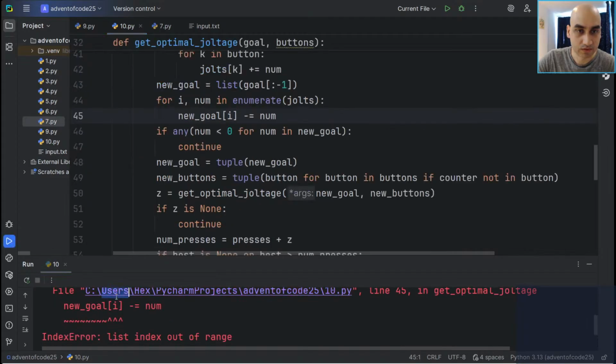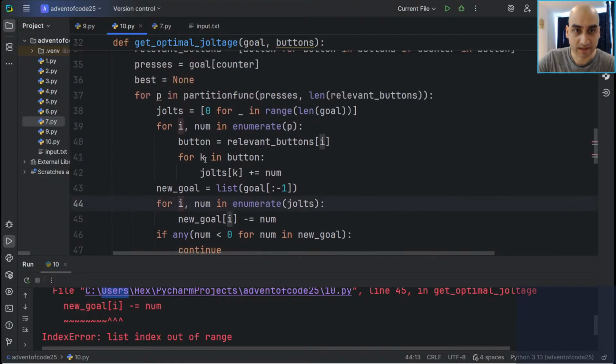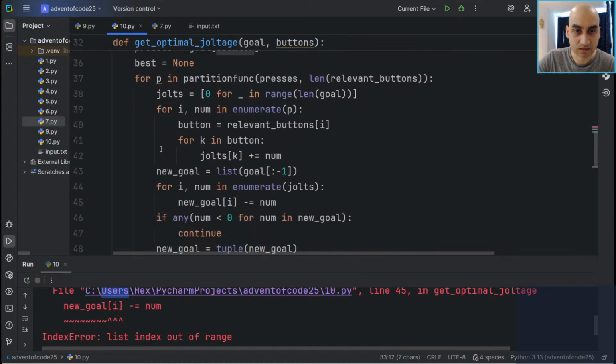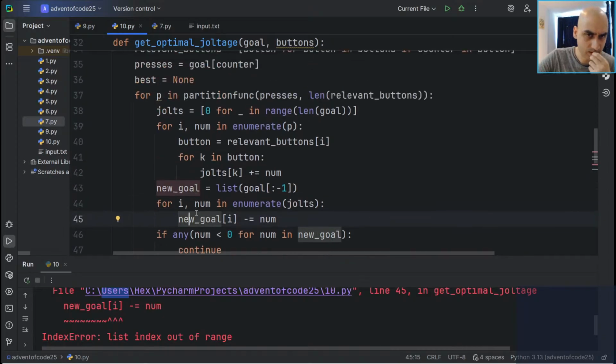List index out of range. Wonderful. Ah, because we're trying to subtract. Okay. This particular counter is out of range, so we want to skip that one. So I, num in enumerate jolts. I mean, we don't need to include that one, so for I, num in enumerate P.